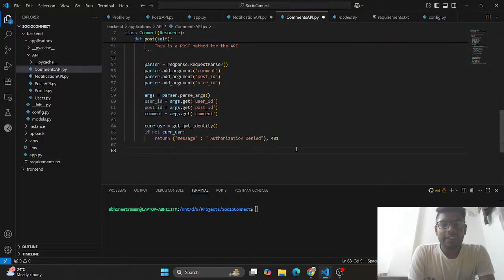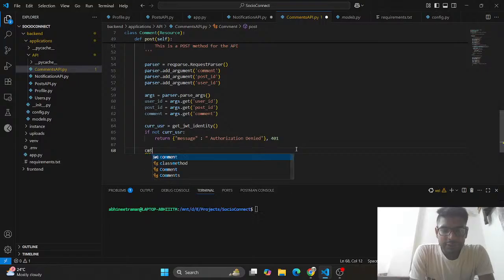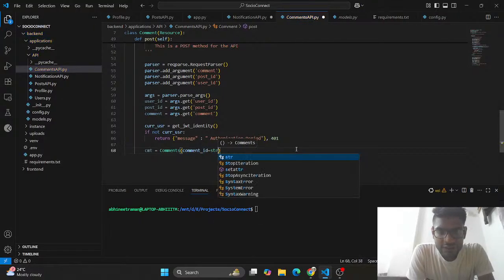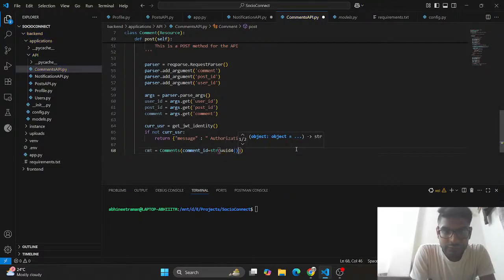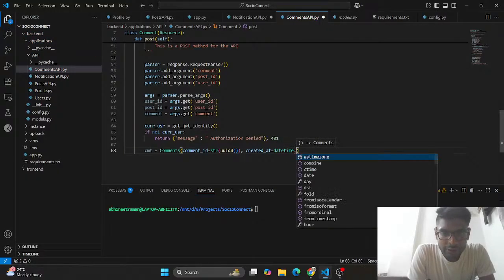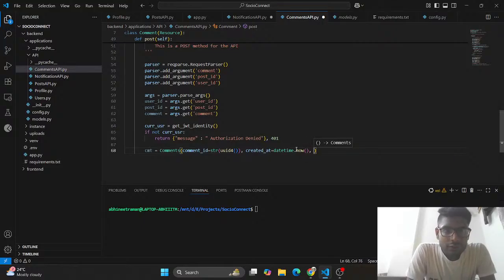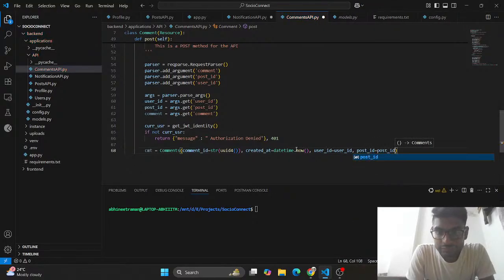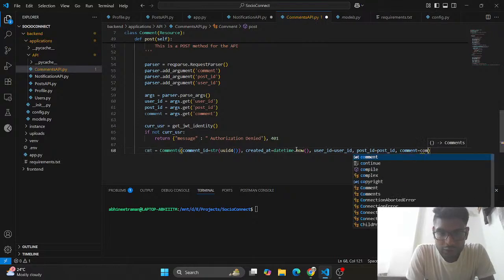Now what we do, we will create cmt equals to Comments(comment_id=str(uuid4()), created_at=datetime.now(), user_id=user_id, post_id=post_id, comment=comment).